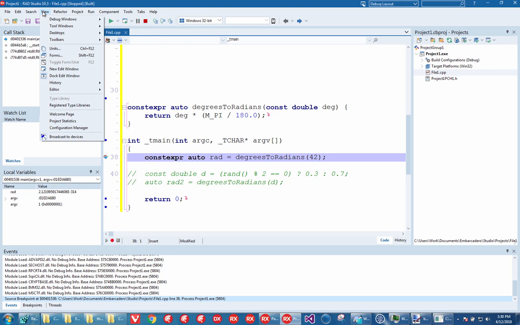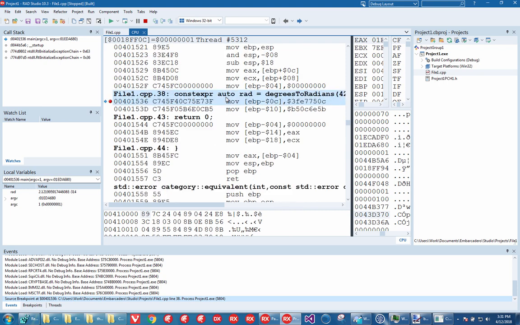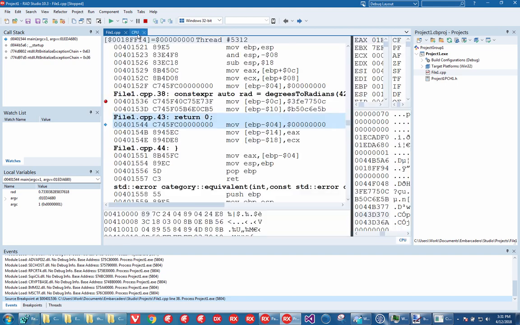And we'll look at the CPU view. You can see here that although we have a line that is rad equals degrees to radians, we are never actually stepping into a method. We're not jumping or calling or invoking any method at all. Thus you can see we are actually not invoking degrees to radians at runtime. We have the value already calculated.